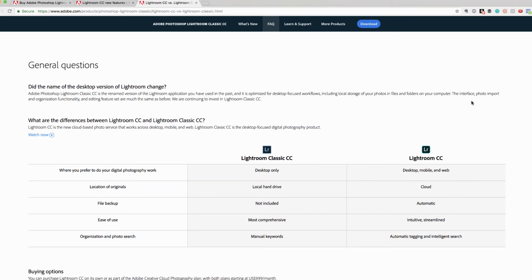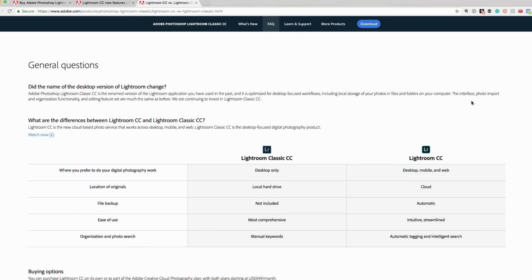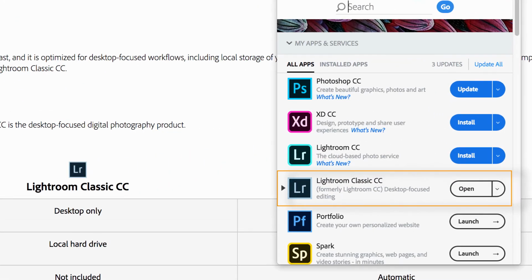And when it says ease of use, most comprehensive versus intuitive and streamlined, what they mean by intuitive and streamlined, let me paraphrase, it means lacking features. There are many things that are not in this new version of Lightroom CC. In conclusion, you will want to install Lightroom Classic CC.